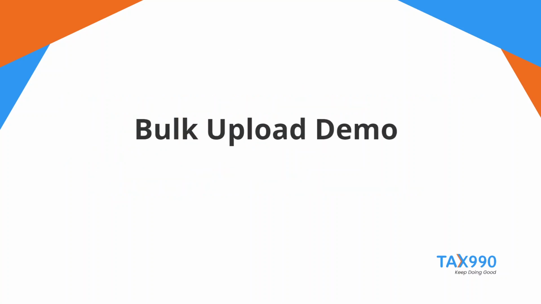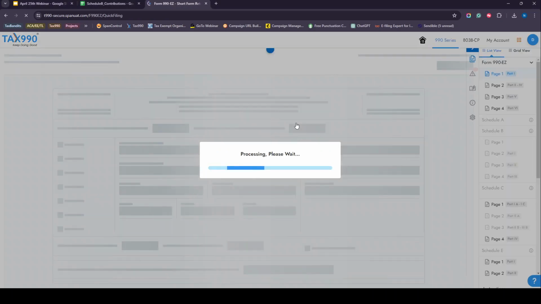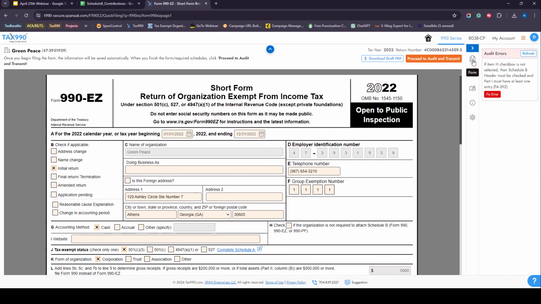We're going to take a quick look at the bulk upload process inside the Tax990 application. So right now I've just accessed our Tax990 account. Today we're going to look at using the bulk upload feature for Schedule B on the 990EZ form. So I have a 990EZ form started here. I'm just going to go ahead and navigate to that.